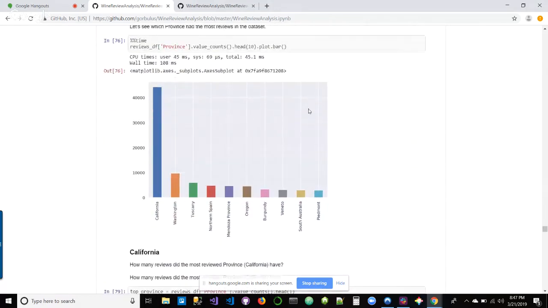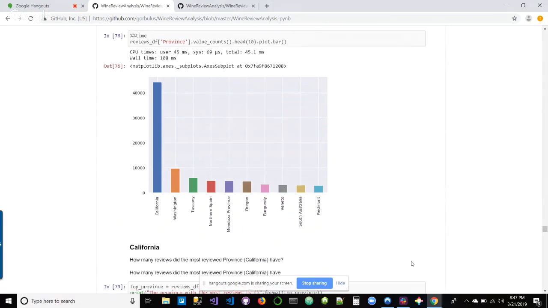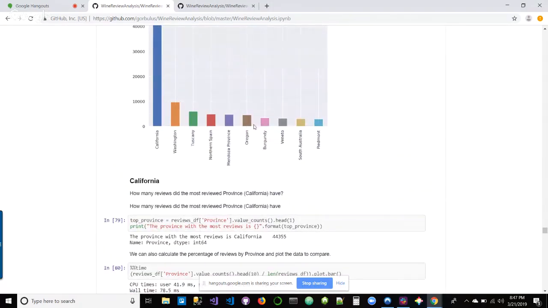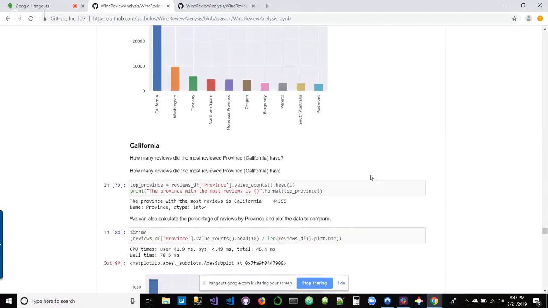So here we have the counts by province, the top 10. And in the US, our provinces are states. So California has the most reviews of any province in all the reviews. Oregon, I thought Oregon would have more, but it didn't.